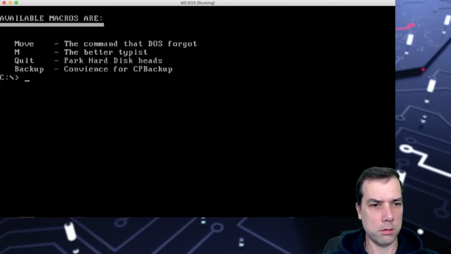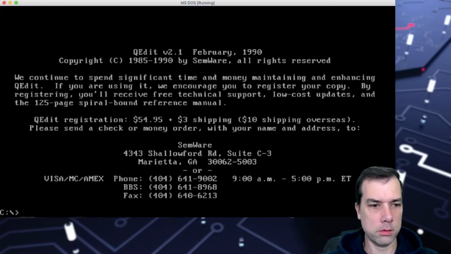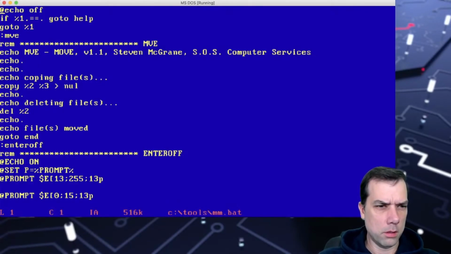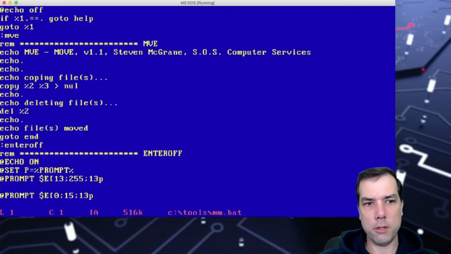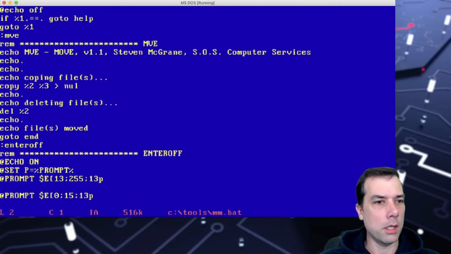Convenience for CP backup, central point backup. So let's take a look and see what this is. So M stood for macro. I'm in the wrong folder. All right, so first thing we do is we turn off the echoing to the screen. If %1 dot equal equal dot, go to help, which means if you didn't type anything in, go to the help screen and print that. And then you could go to %1. So that was kind of a cheat where I just told you straight up, just go there, do whatever it was. SOS Computer Services, my fledgling company.